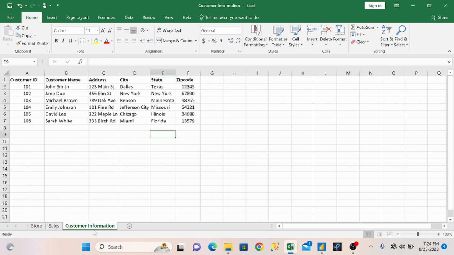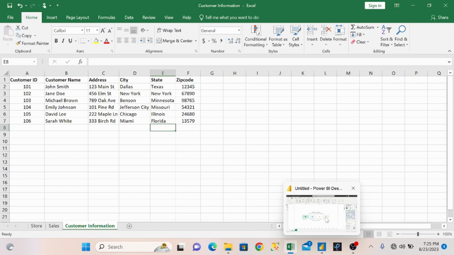My last table is my customer information table, and this table contains my customers' information like their customer ID, customer name, address, city, state, and zip code. Mind you, this zip code is all made up. Now that we are done looking at the data we'll be working with, let us go over to Power BI and load it.